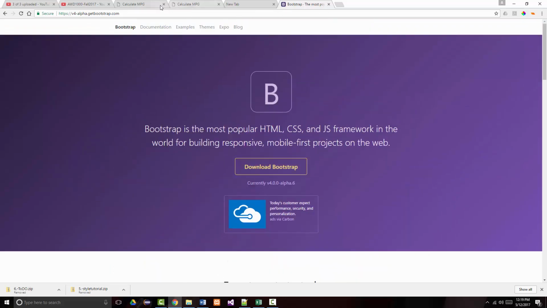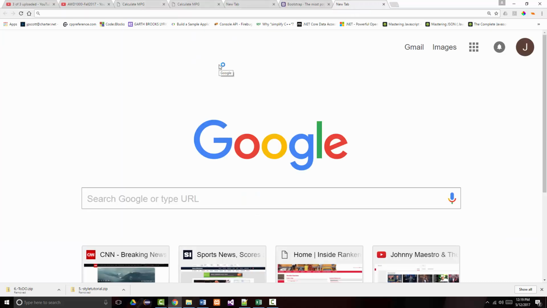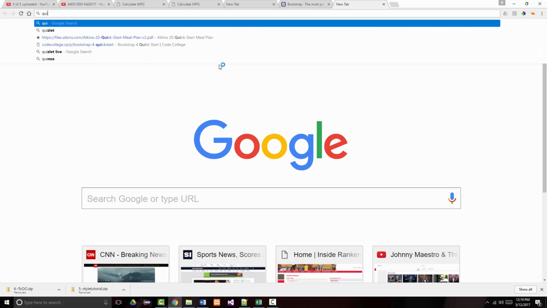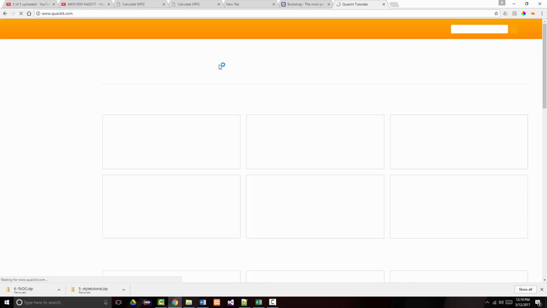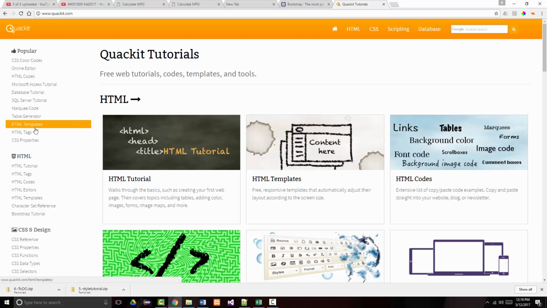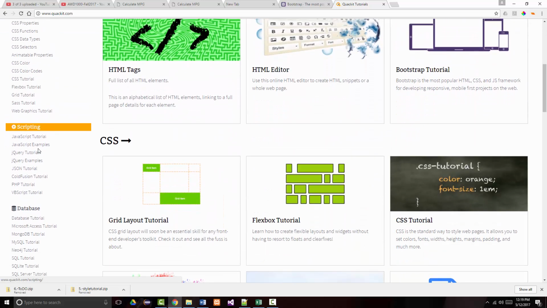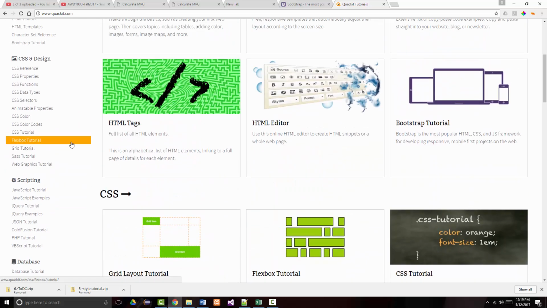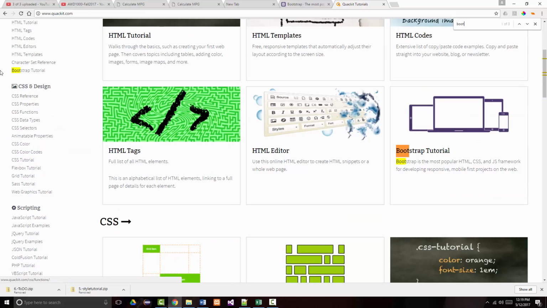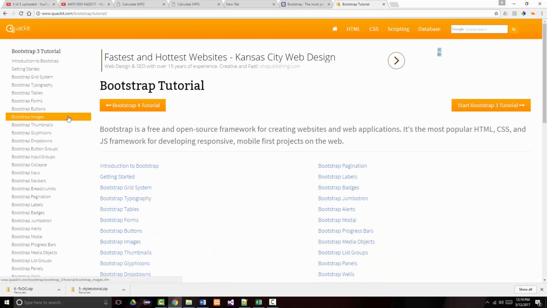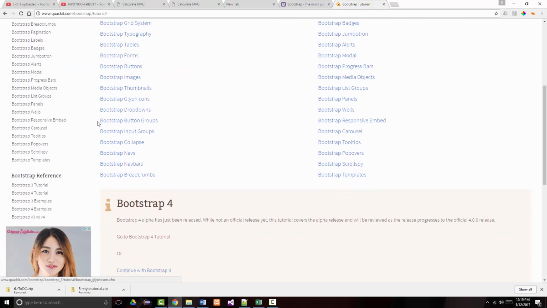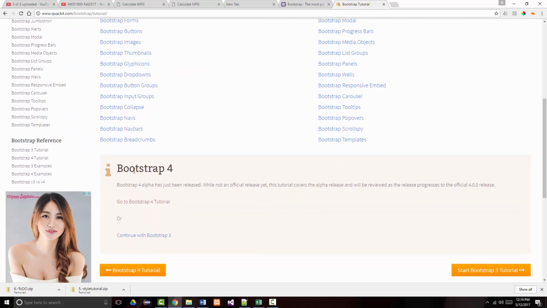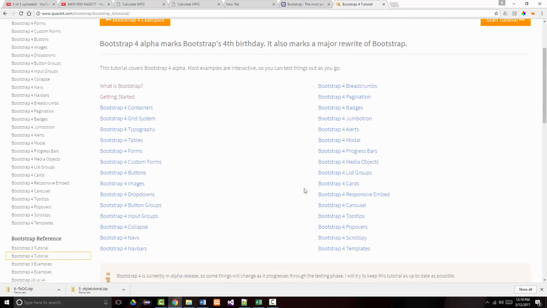Then I tried to look for what I considered to be a good tutorial on Bootstrap, and I found one that I think at least is good, and it's under quackit.com. I know it's in here because I've seen it already, so it's in here someplace. Bootstrap tutorial. And I want the one, see there's a Bootstrap 3, but I want the one on Bootstrap 4 because that's the newest tutorial. All right?